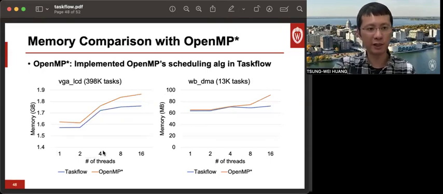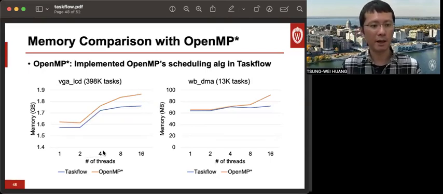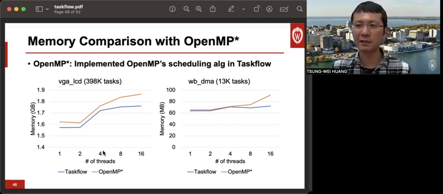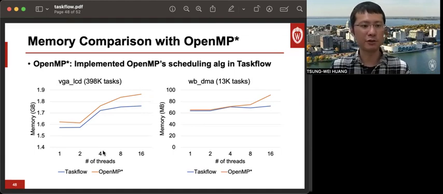So this is a memory comparison between our method and OpenMP. And as you can see again, regardless of the number of threads that you use to parallelize your application, the memory consumption of Taskflow is usually always much smaller than OpenMP.